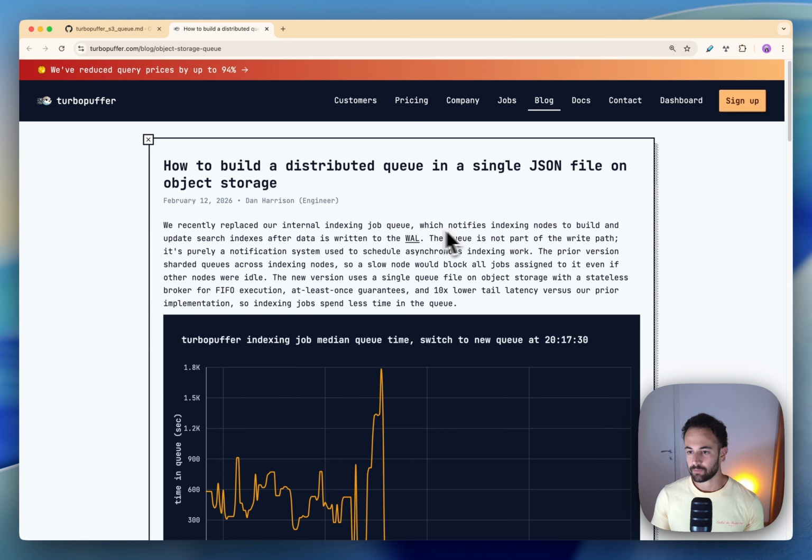The prior version sharded queues across indexing nodes. So a slow node would block all jobs assigned to it, even if other nodes were idle. The way I read this is, let's say they had 10 indexing nodes, and each node had its own queue. If one node was too slow in processing a single item, all the other items on top of its work queue would not get processed, obviously. And the other 9 nodes may be free, but since the items are on the queue of the node that is busy, that thing never got processed. So this is, I guess, something they wanted to fix with their prior version, basically sharing the workload across nodes.